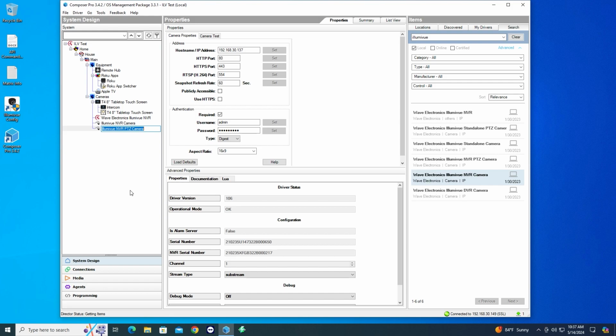Now note that it will pull in standard cameras for turrets, regular bullets, vandal domes, etc. If it sees anything varifocal or that is a true PTZ, it will pull in the PTZ version of the driver, so you'll still get zoom and pan tilt features.